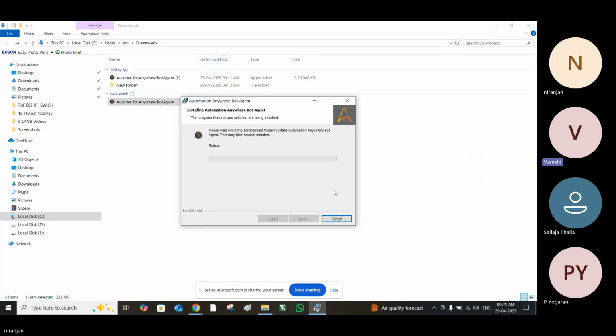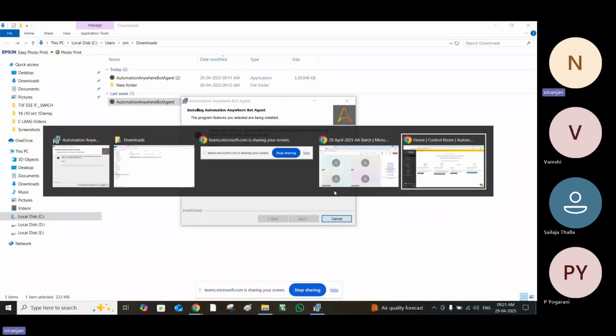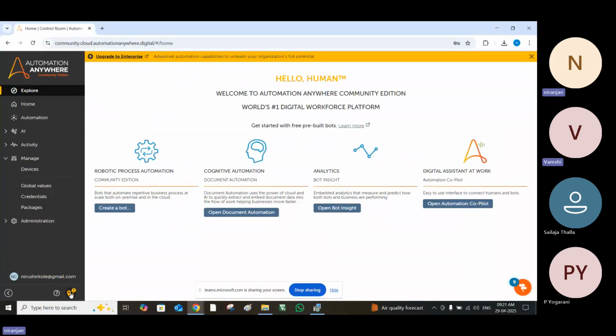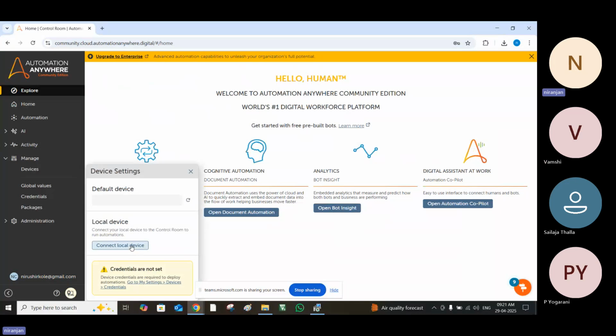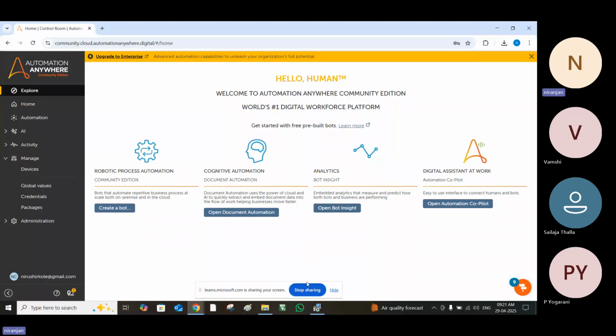Click on that particular device in the left corner. Yes. One, Connect local device. Click on that Connect local device. Okay, I'll do that, sir.